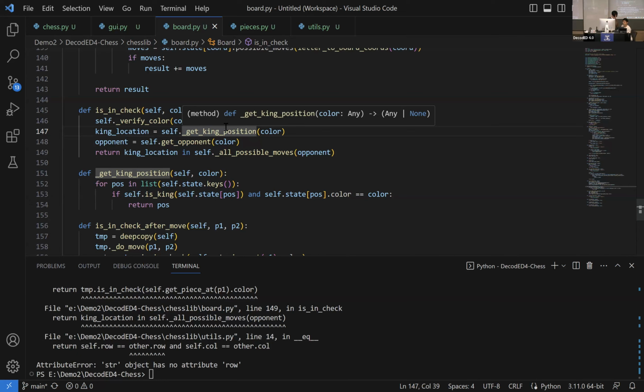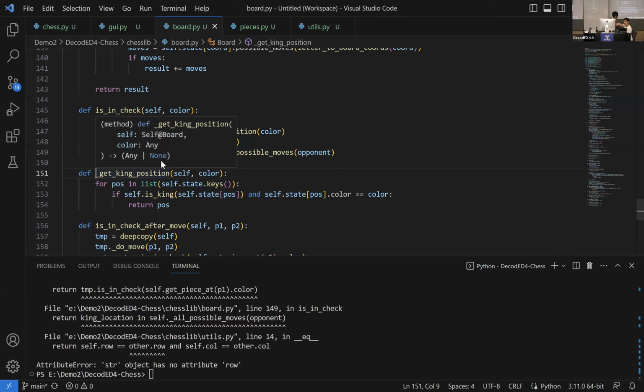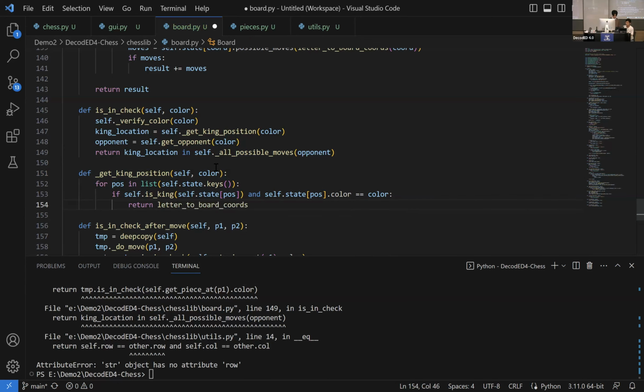So go find it. Go there, and then check. This is simple. Position. There you go. Position. What's happening? Color string. Line here: return letter to board coordinates. Oh, I'm returning pos. Yeah. Return letter to board coordinates of pos. Yes, good. So the one here is wrong? Yeah, probably. Okay, let's see.